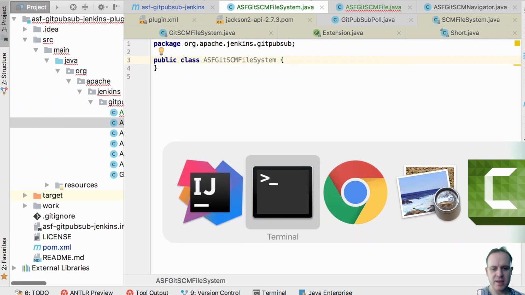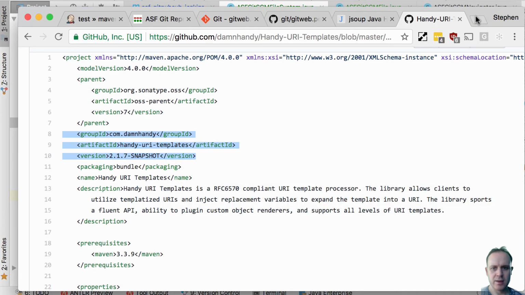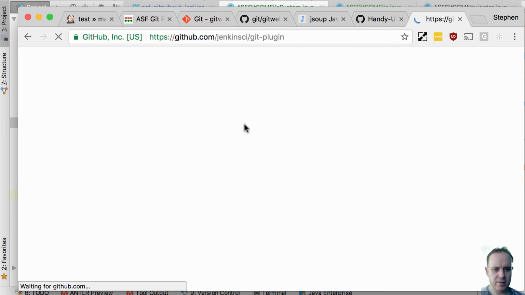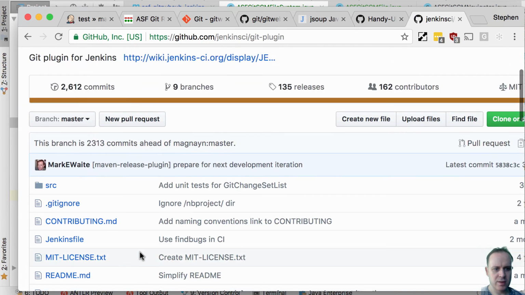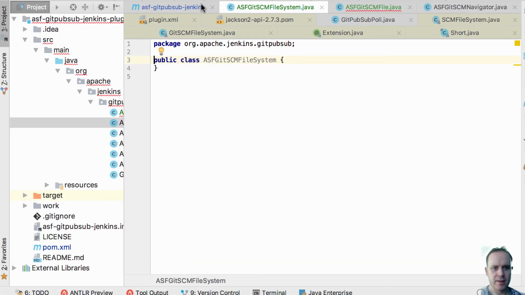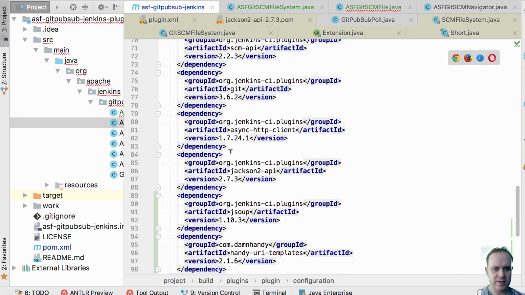Let me see, where are we? So GitHub, Git plugin. What version are we on now? 3.6.4, okay. I want to update this to 3.6.4.